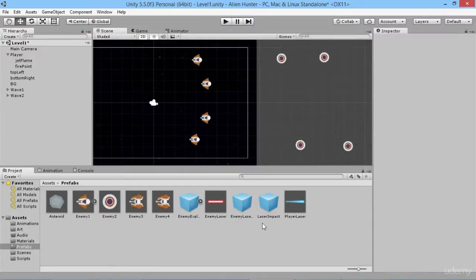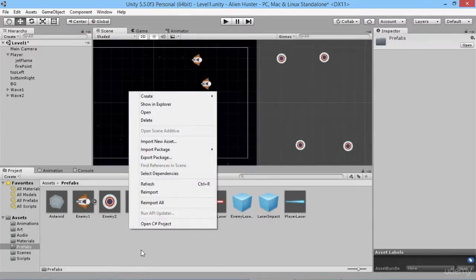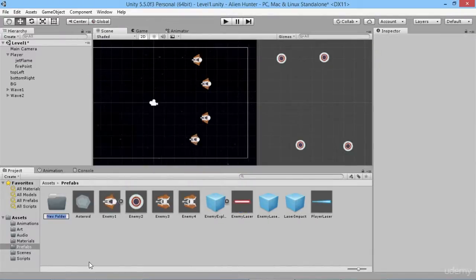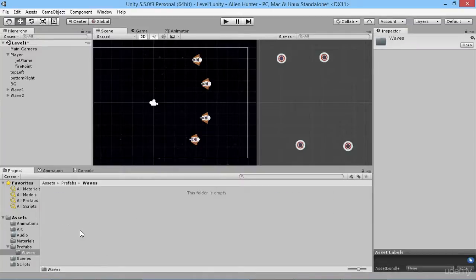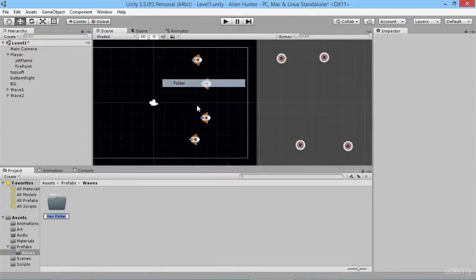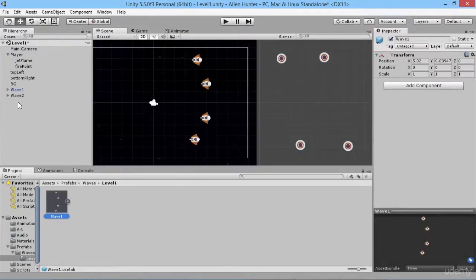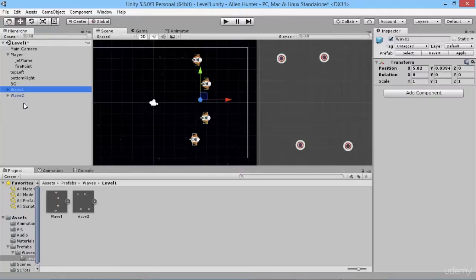So rather than just popping them into this prefab folder, we're going to make them into their own special folder in here. So we're going to go create a folder. This will be a subfolder in our prefabs. We're going to have it be in Waves, and then we're going to have another subfolder here for Level 1. So these are going to be the enemy waves in our very first level. So I'm going to pop both of these in there like that, and then I'm going to delete them from our scene.